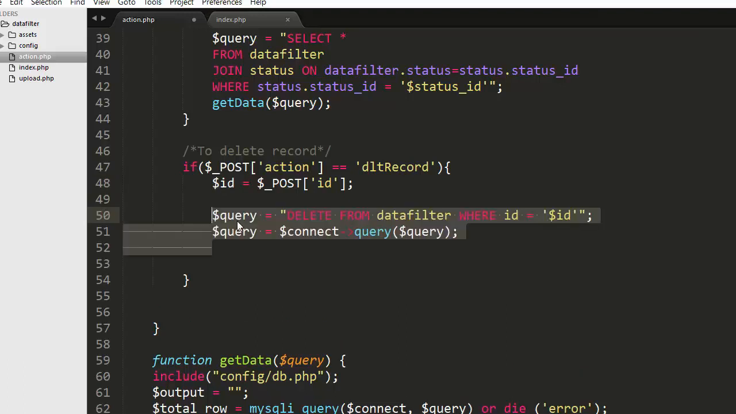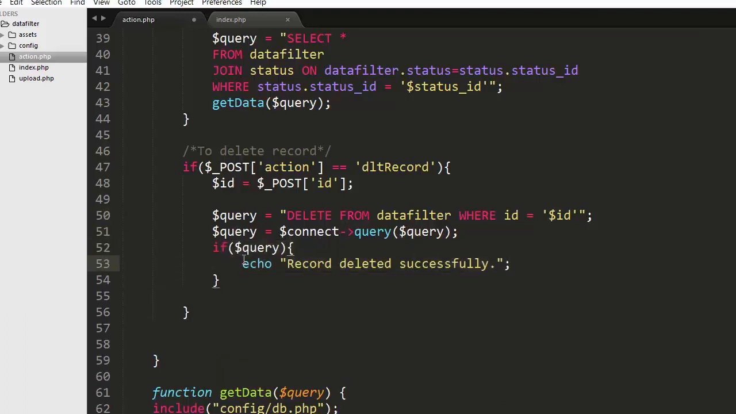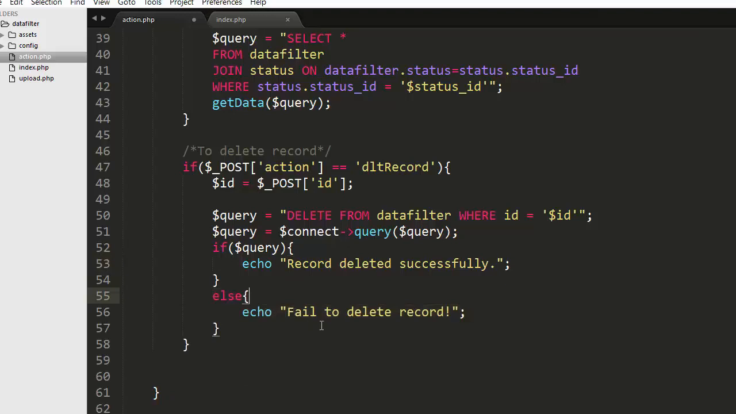Once I get the ID, I make a query to delete a record from the table. That query is delete from data filter, which is the name of our table, where ID equals this ID. Suppose the ID I am trying to delete is 9, then 9 gets replaced in this variable. I execute this query by passing it to this query method, and then check whether it executed successfully. If the record is successfully deleted from the table, I display the record deleted successfully message. Otherwise I display the failed to delete record message.